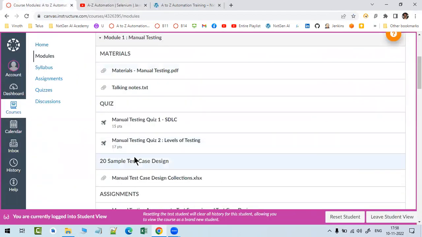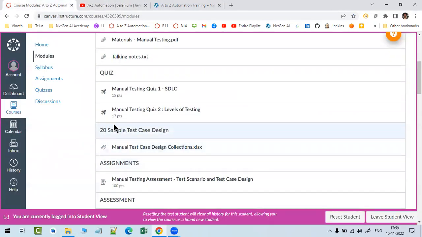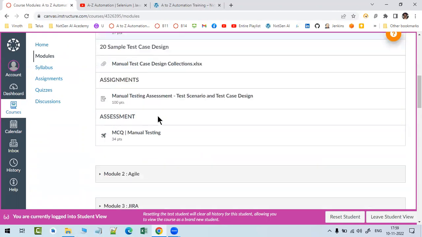But these 20 design cases are only for the paid members. The materials and other things, quizzes, assessments, assignments will not be there for all.